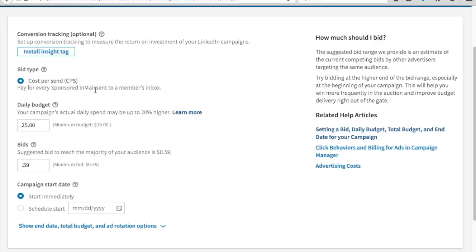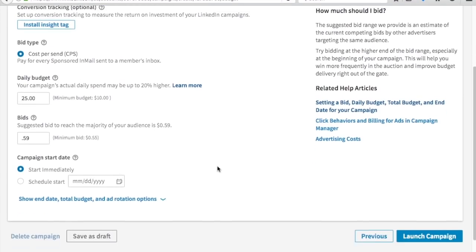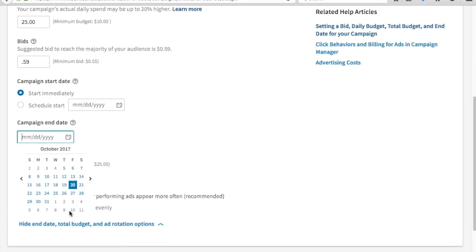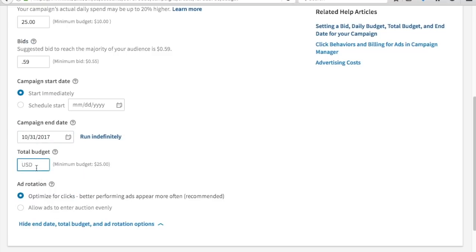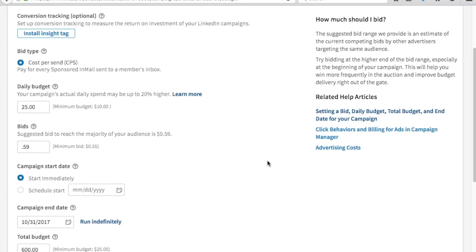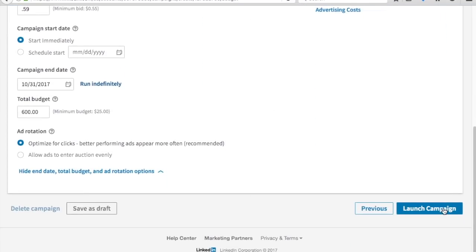You're bidding per send. So you might send 10 messages and no one opens them. So it's a little bit different than paying per click, and it's a little bit cheaper. The minimum bid's 55 cents. They recommend 59 cents, so we'll just do 59 cents. Do start immediately. Again, daily budget. Campaign end date, we'll keep our total budget, optimize for clicks. And again, you get charged every time you send an in-mail to someone's inbox. So once you click launch campaign.